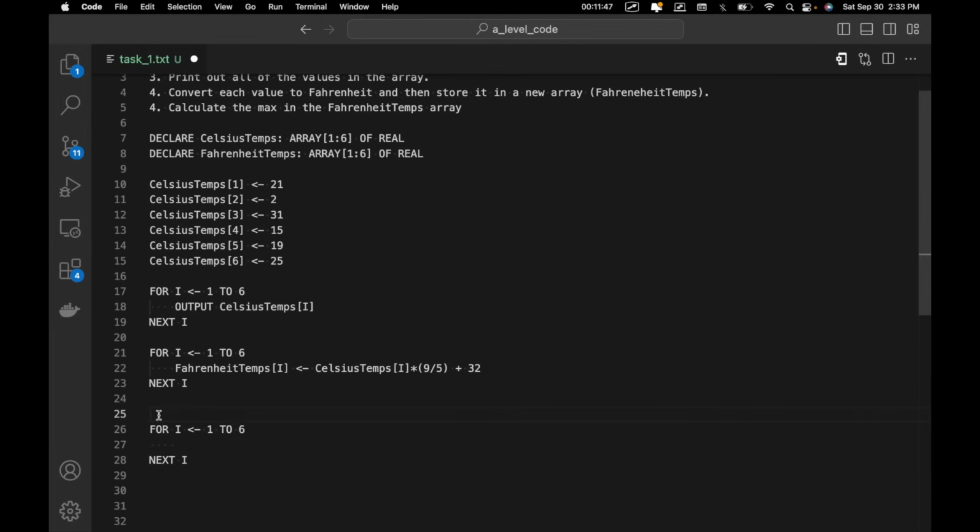I'm also going to create a variable, declare max temp. And that's going to be a real because we're working with decimals here. And I'm going to initialize that. So I'm going to say max temp is going to be the first element of the Fahrenheit temps array. And then I'm going to say, so you have the same loop.